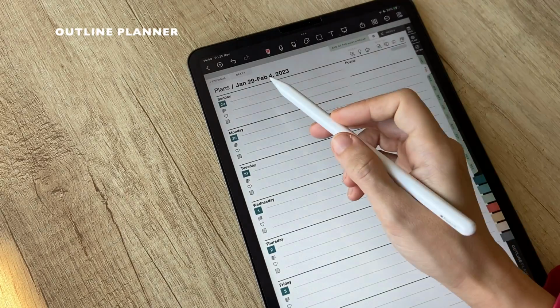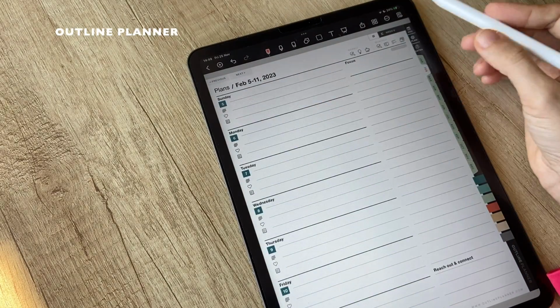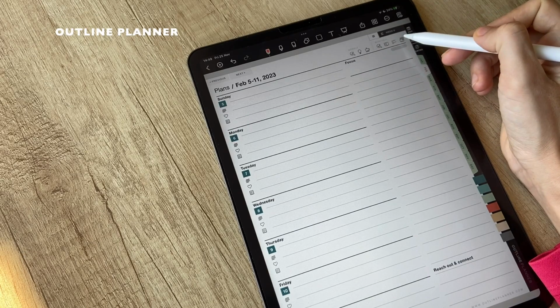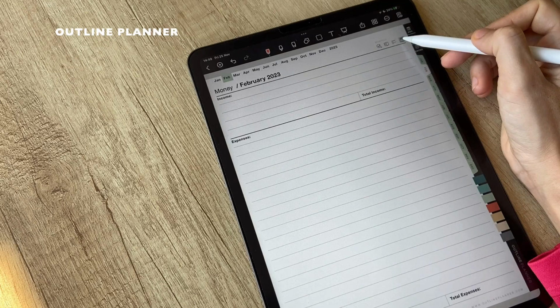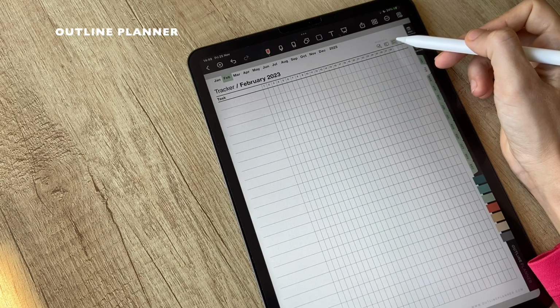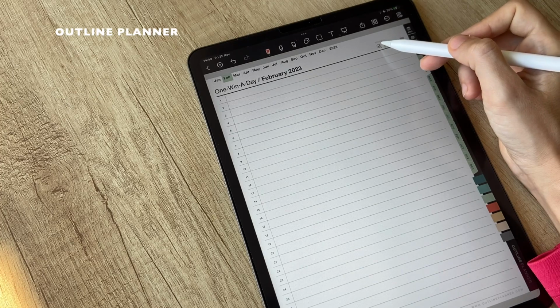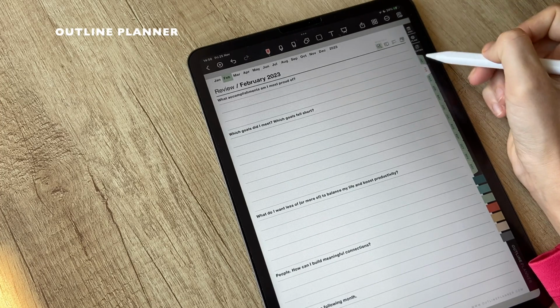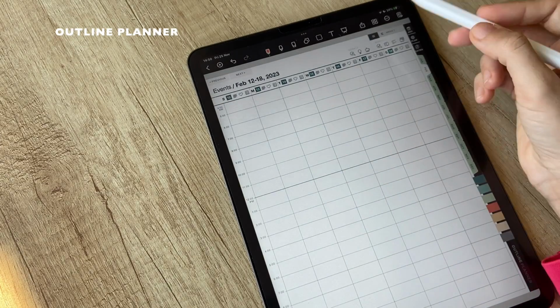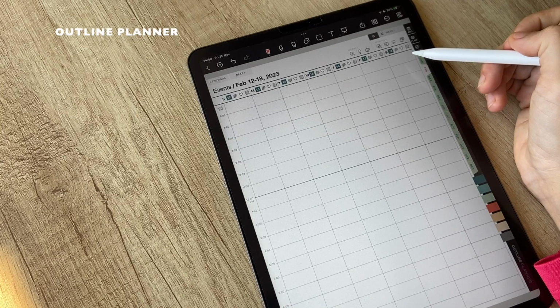So let's go to February. If you are in February, you can see all the February related monthly pages right here. So you have the money page in February. You can have links to the tracker, the win a day, or the review page in February. Just by going to the week, you'll have access to those pages.